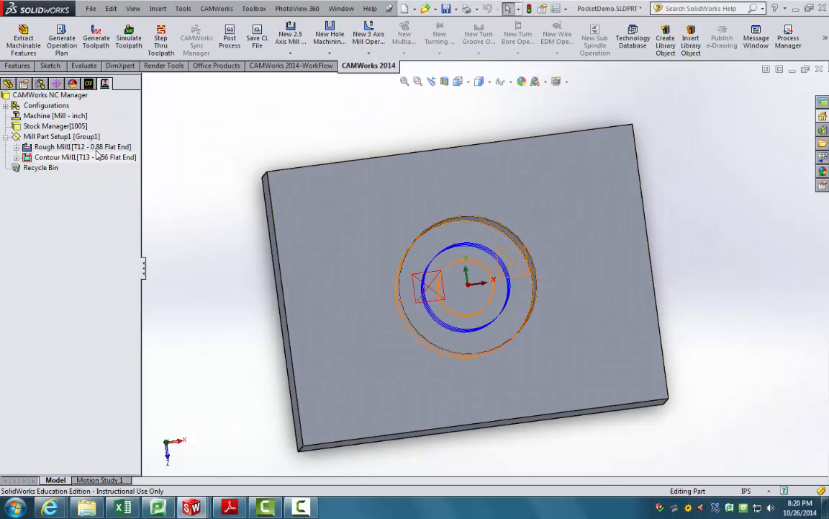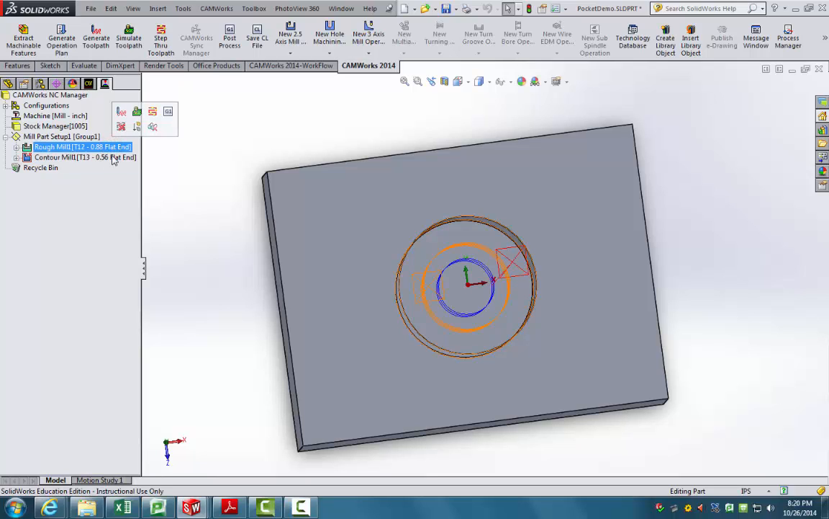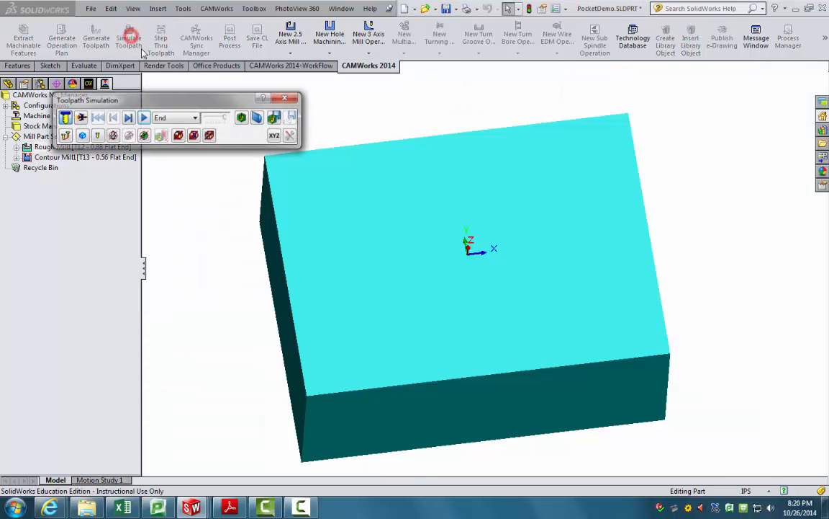We have one that uses a 0.88 flat end mill and a 0.56 flat end mill. 0.88 is a very large flat end mill, and it's something that you may or may not be able to find in your shop. This is important because if you can't find it in your shop, then what you'll have to do is select a tool that you do have in your shop. But for now, we'll assume that you have a well-supplied shop that is stocked with all the tools you need. So we're going to simulate this toolpath and see what's going on.